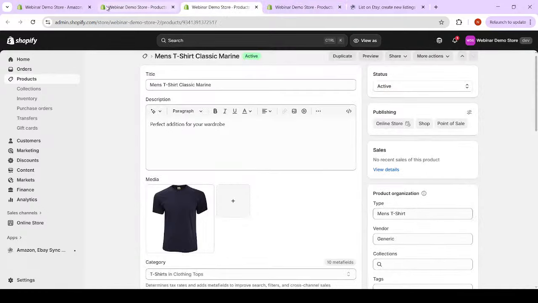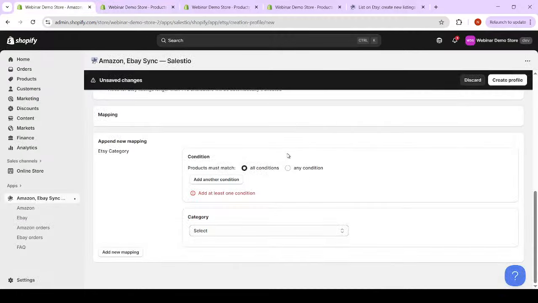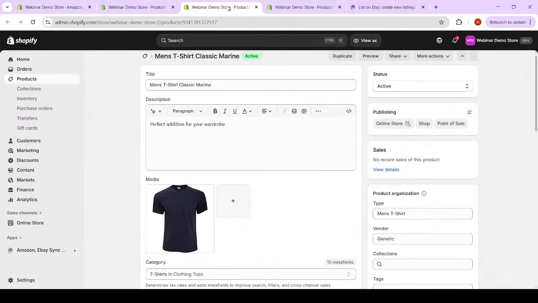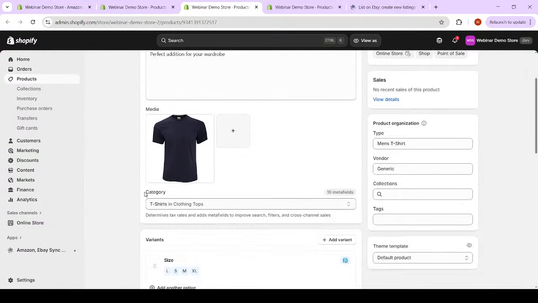Why is this important? When we go here to the settings in the creation profile, we need to add the mapping. Mapping is the way to tell that a specific product type or specific collection will be placed into a specific category on Etsy. Here are several options: product type, product collection, and product category. As you know, Shopify also has this category here. It automatically defines the category, but of course you can change it if you want.